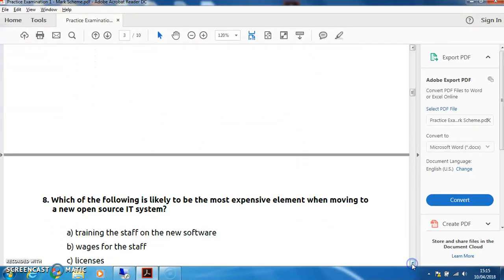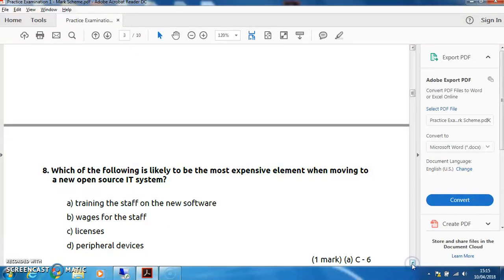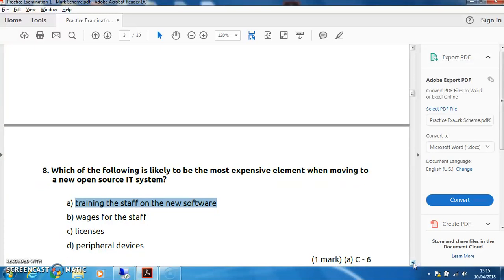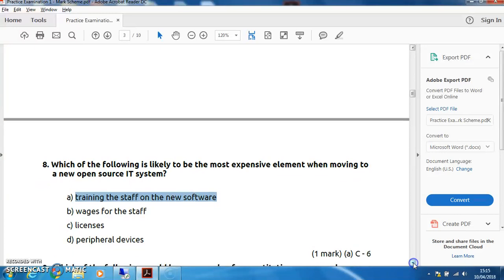Question number 8. Which of the following is likely to be the most expensive element when moving to an open source IT system? Pause the video, write down your answer. The answer is training the staff on the new software. Training staff is always expensive.